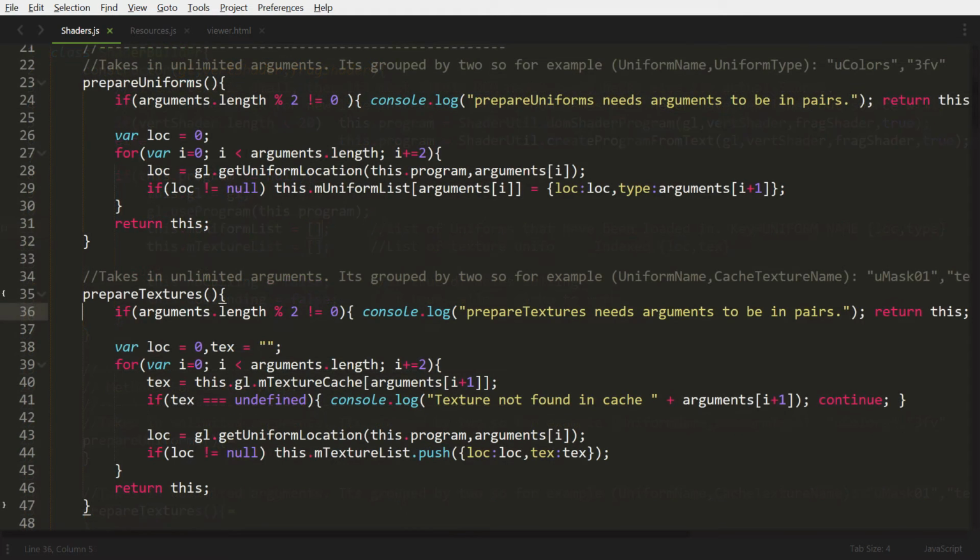Moving down, we're going to move on to the two main functions in this new builder class. It's our prepare functions: prepareUniforms and prepareTextures. What I'm doing is using the arguments array, so I can pass in as many arguments as I want. It's kind of like an array, but instead of building an array and passing it in, I'm just going to pass in an unlimited number of arguments, in a specific order. For prepareUniforms, it's every 2.